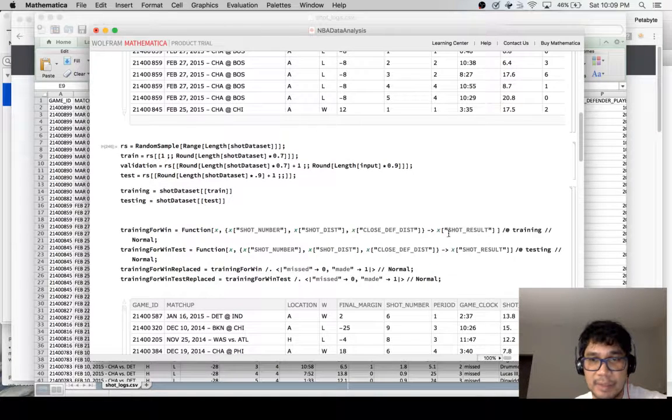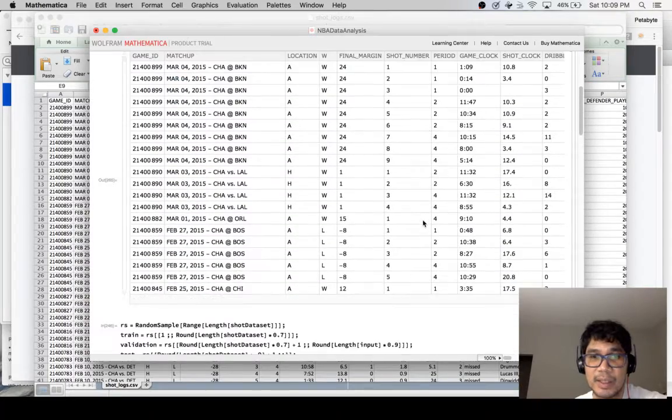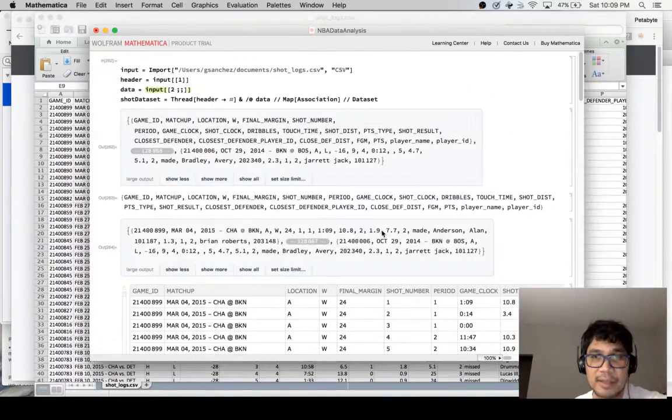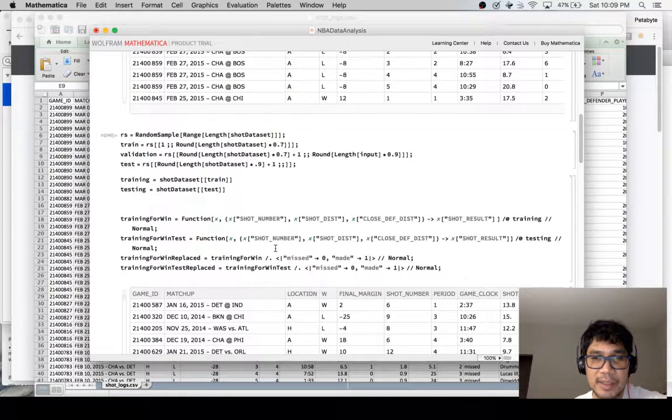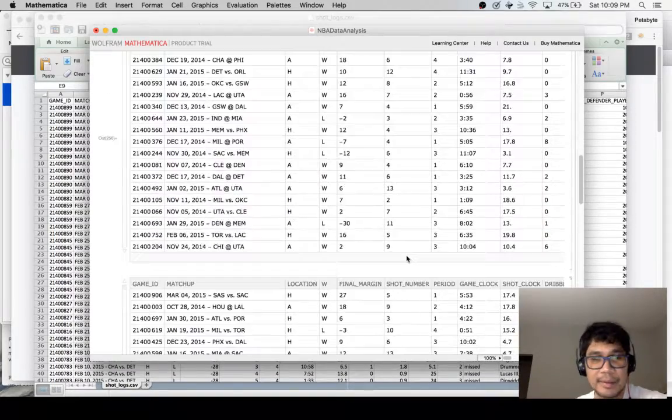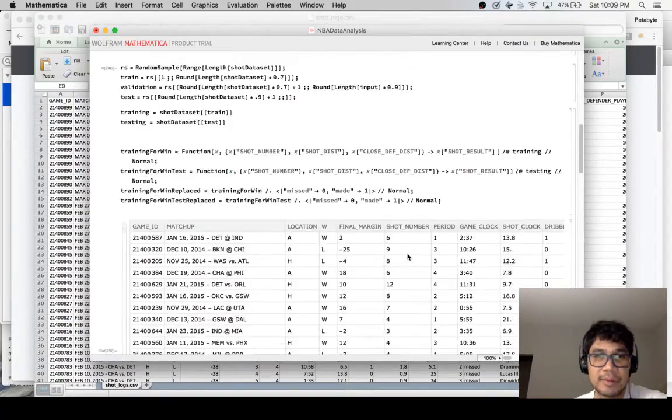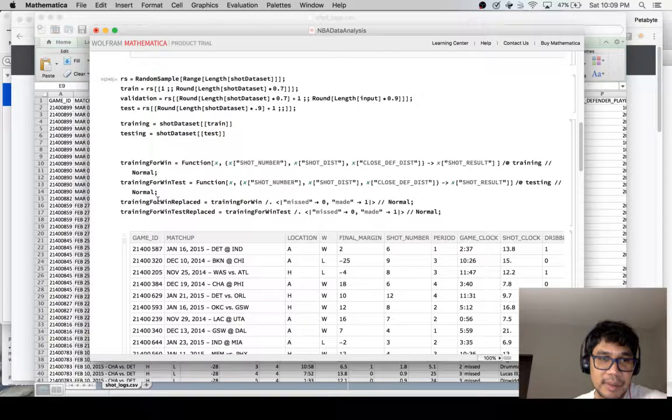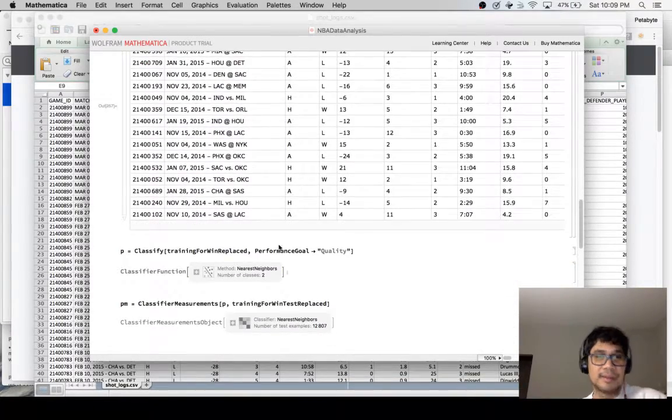Since the shot result is actually labeled made or missed, I translated that: if it's a miss, I map it to 0. If it's a made shot, I map it to 1. After doing all that, we have the training data that has been replaced, the test data that has been replaced, and then this is the magic to it.